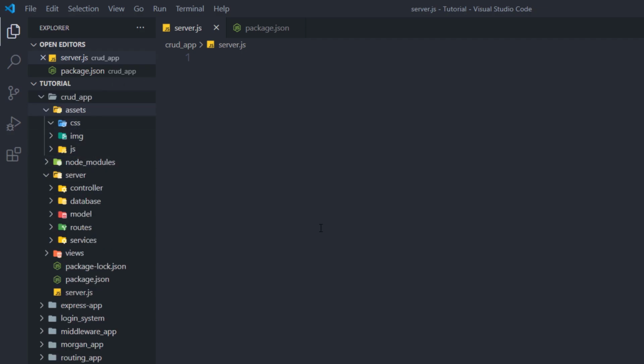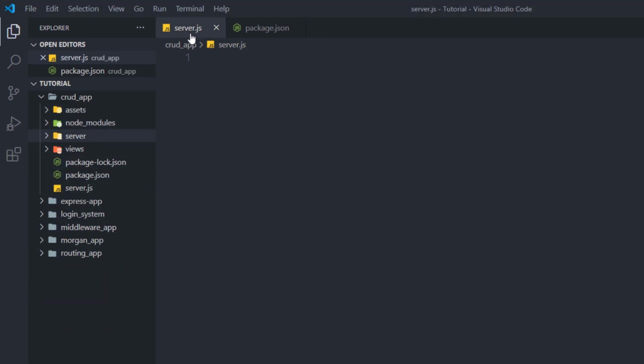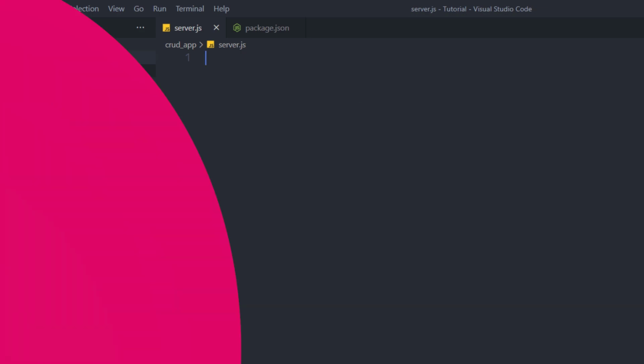So as you can notice, your project structure is now completely ready. Inside your project, you should have your asset folder, the server folder, and the views folder. Now once you have the project structure something like this, let's create the HTTP server. So let me just minimize these folders, and in the server.js, I'm going to create my HTTP server.